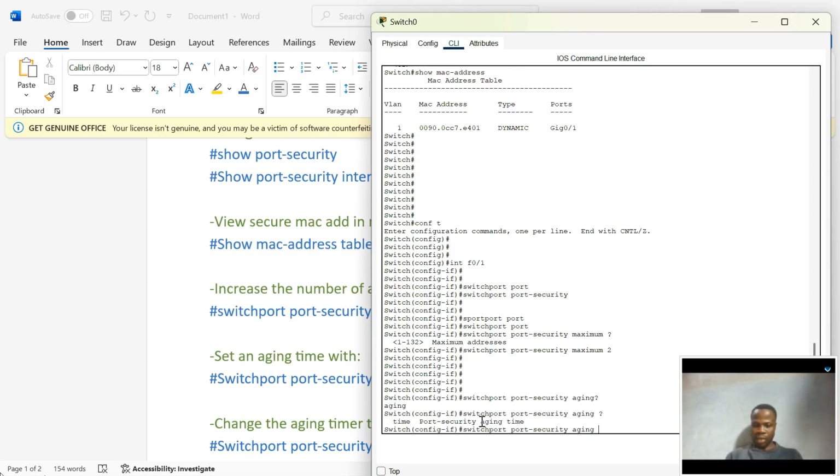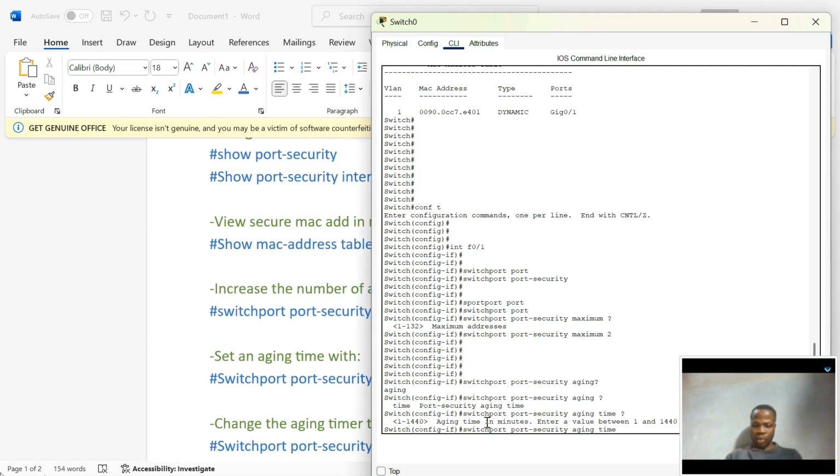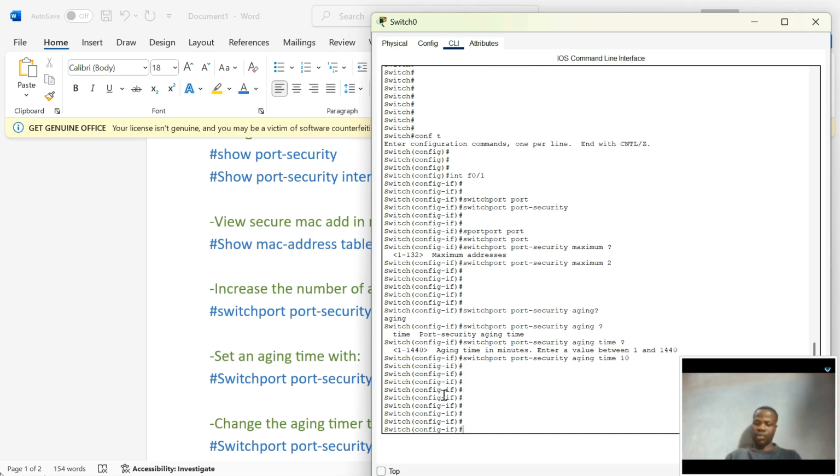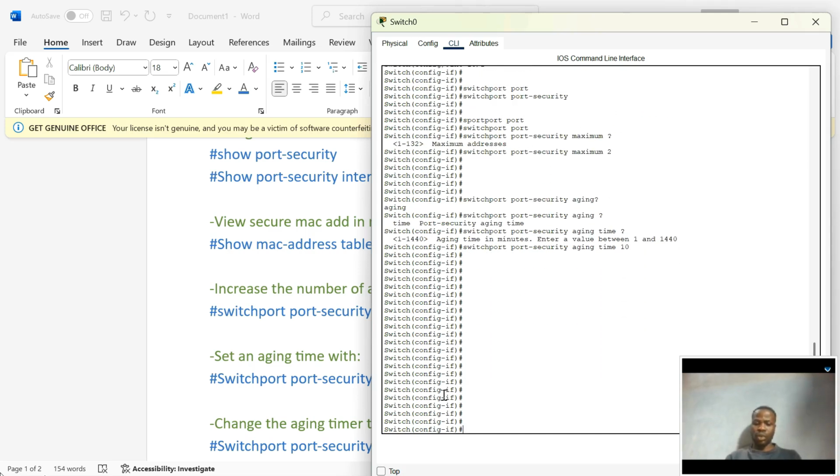Okay, question mark again, time. Then let me use question mark again to know the unit used. Okay, aging time in minutes. Okay, so let me say 10 minutes. Any MAC address that is learned on this interface should age out in the next 10 minutes. So hit enter. So we are done with this one. To increase the aging time from 0 to 10 minutes, we just configure that.